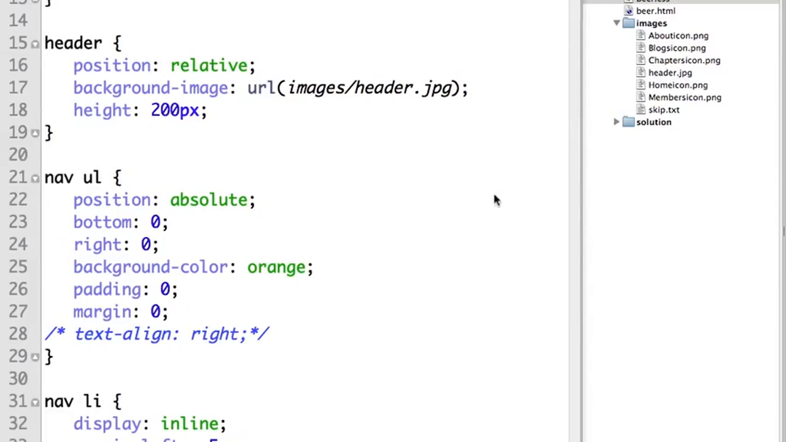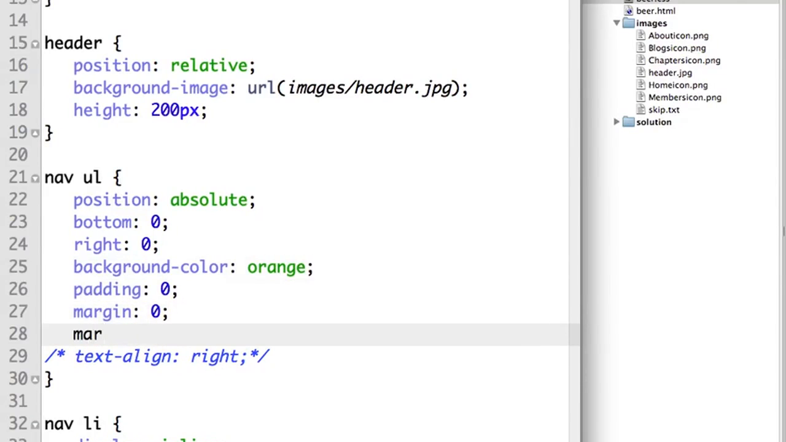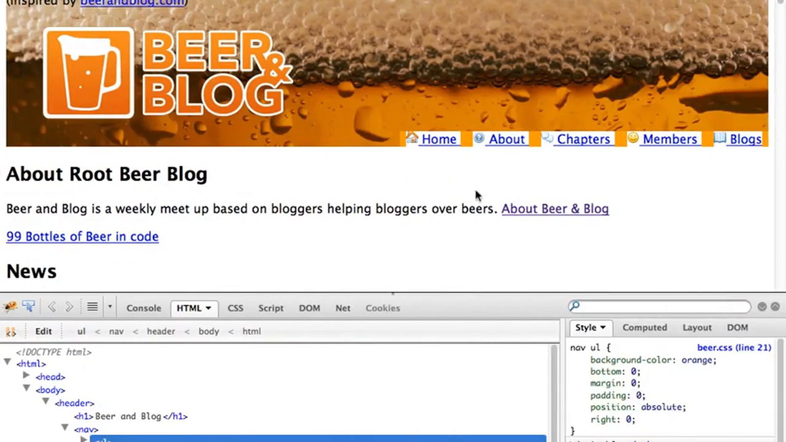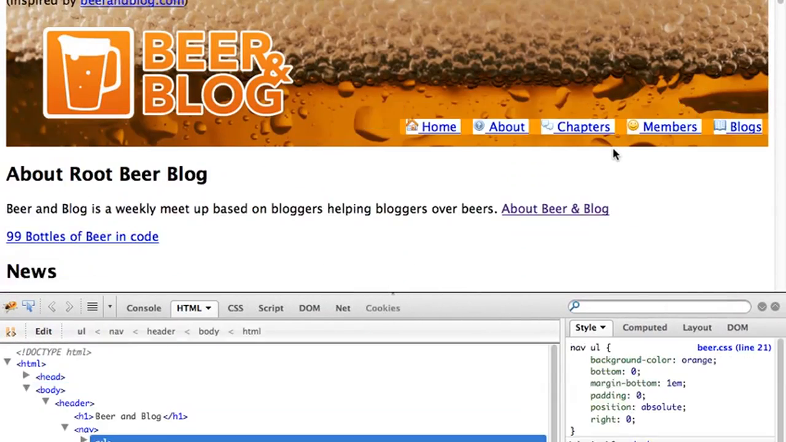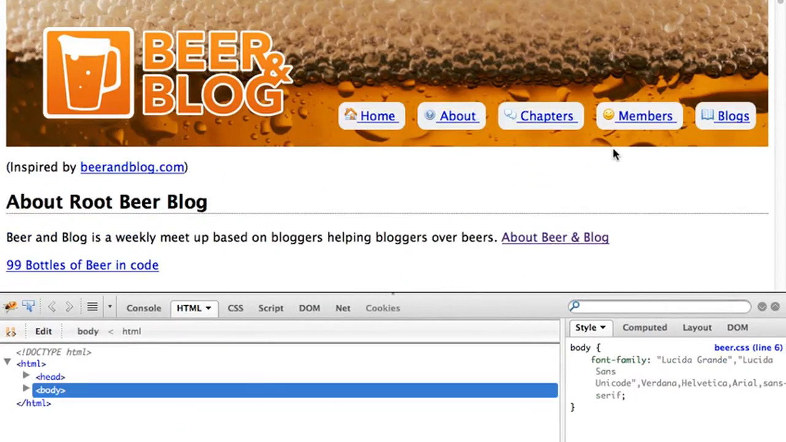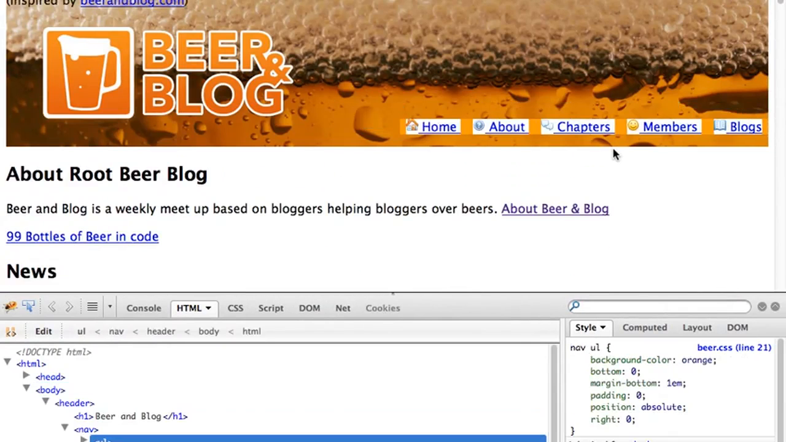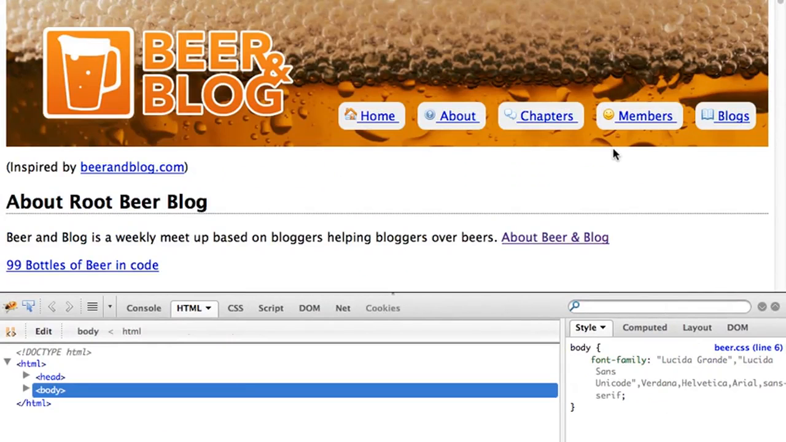Yeah, let's move them up, maybe. So margin bottom 1em. I'll just delete that. Move it back up. Okay, that's looking good. Closer.